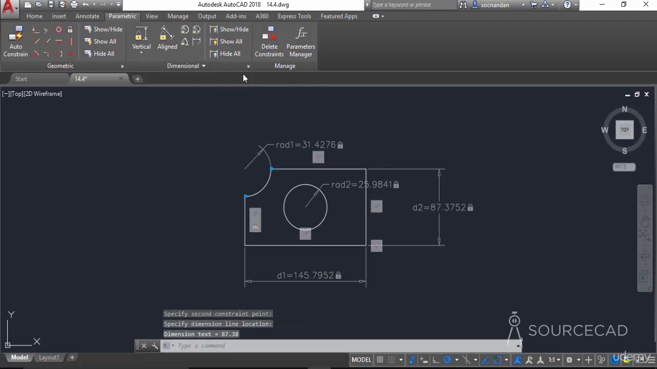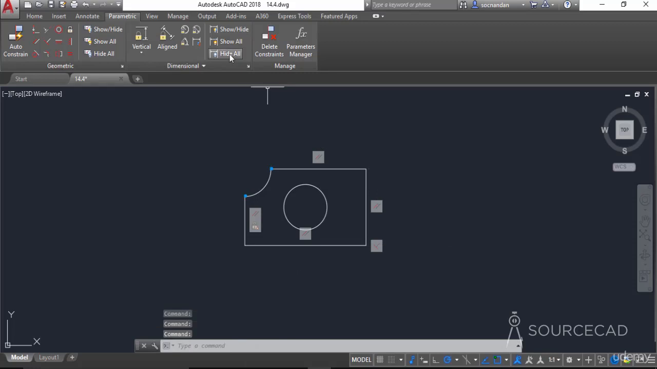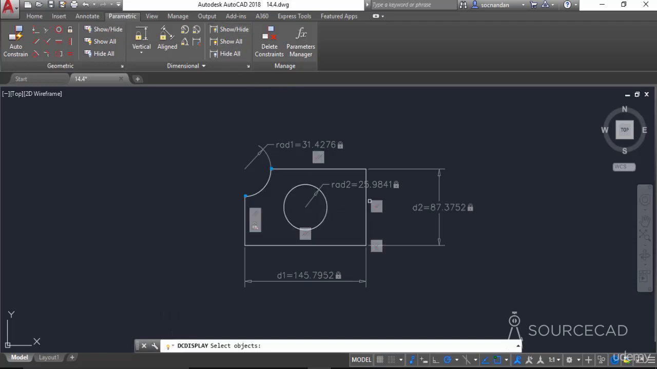So now when you hide the geometries, the complete constraint, the dimensional constraints will be hidden. Also when you click on show all, they will be revealed back, and if you want to hide or show them selectively, you can select show hide, select the geometries, now press enter and select hide, and the respective constraint will be hidden. To bring it back, click on show all. So that was all about the dimensional constraints in AutoCAD.